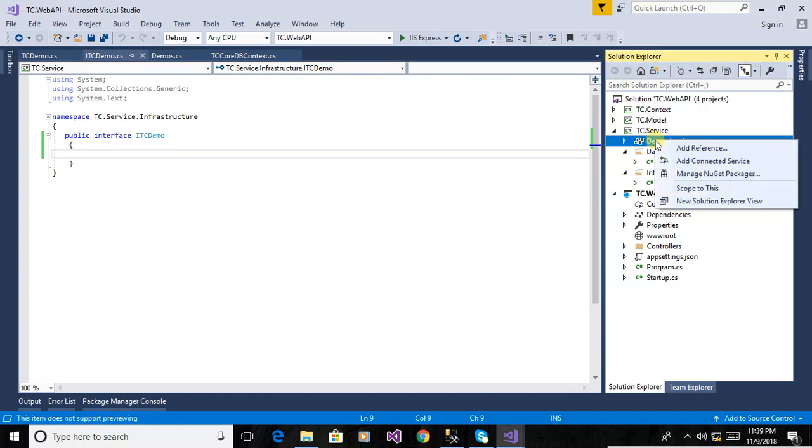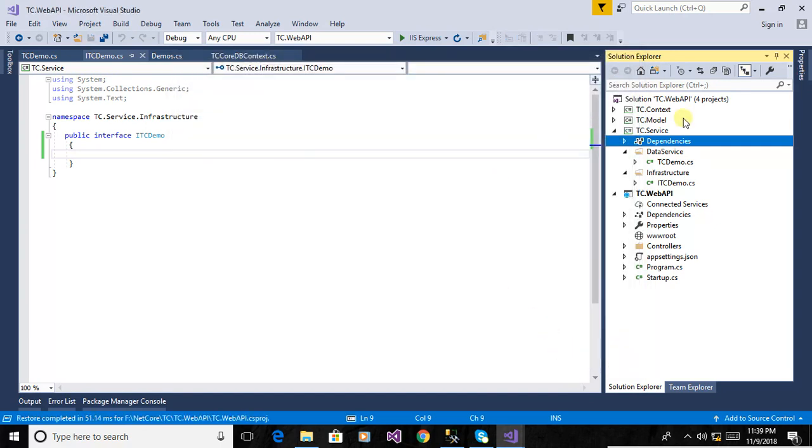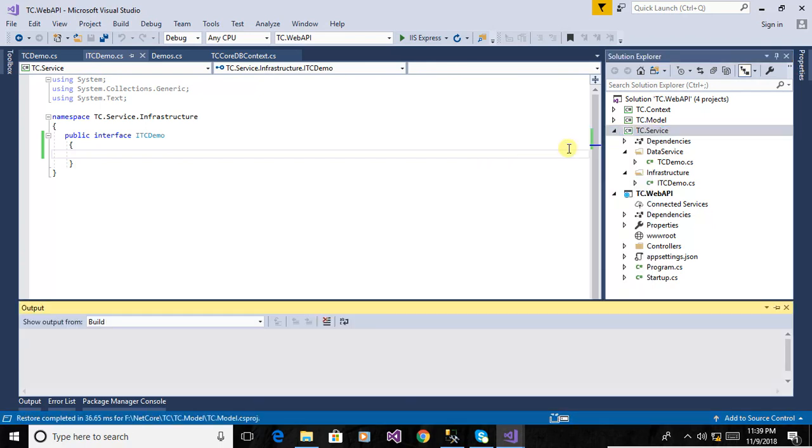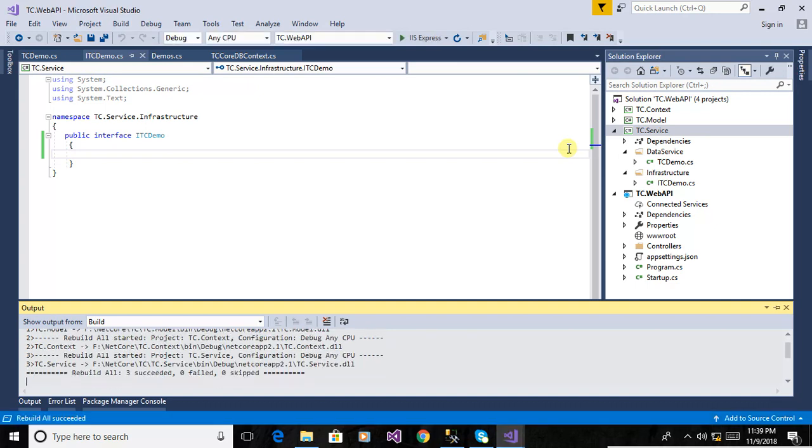Under the TCDemo, here we will implement our interface, and now we call it public. Earlier this was private. With the public identifier, we can use it in other projects also. And here we are adding the reference of the context and model projects, because we will use both context and model in this service project, tc.service. And here we will define the methods that would be used in the web API project.